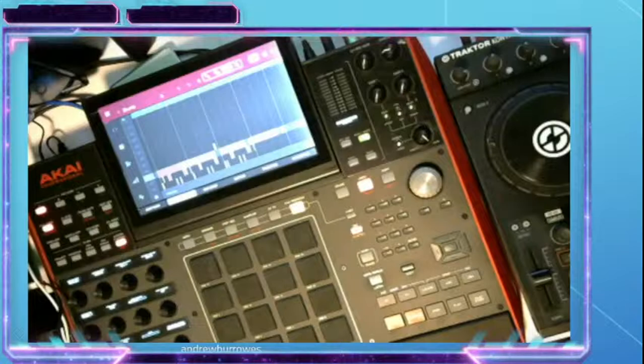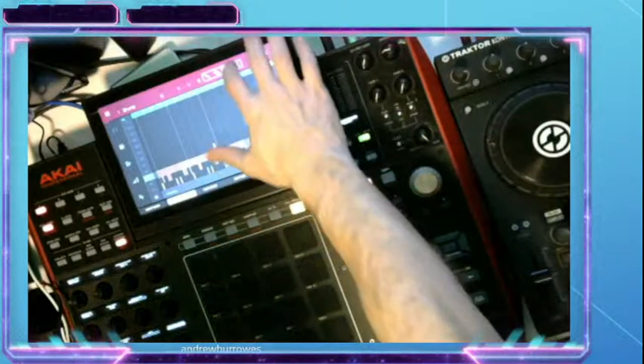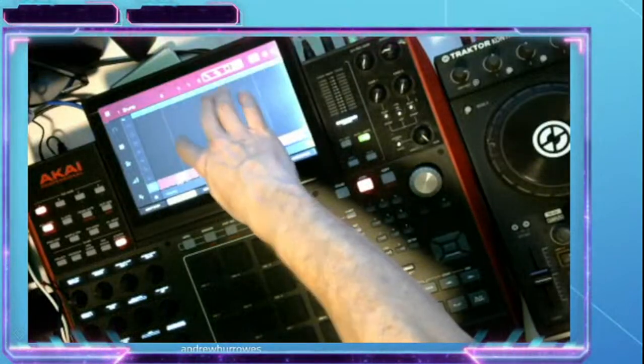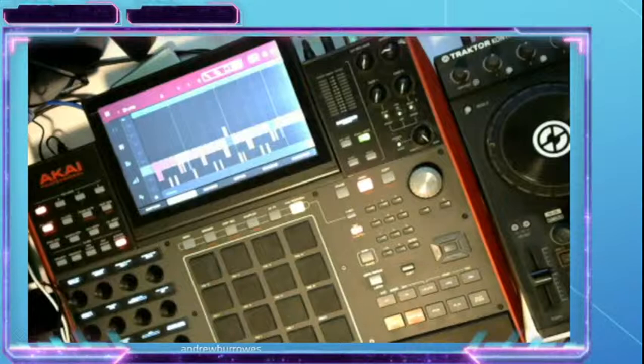Copy and paste to the empty bar 6. Select the zoom tool and drag on screen so the bar 3 hats are in view.